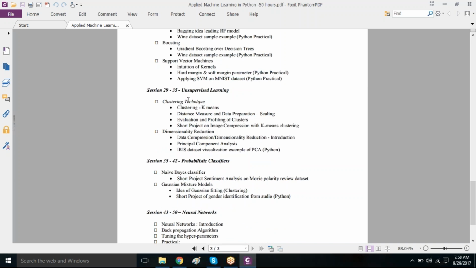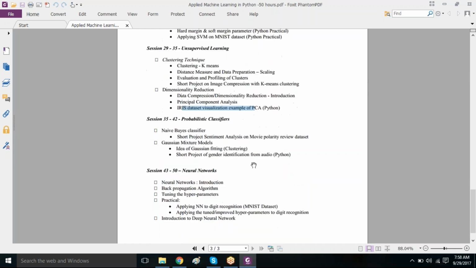Like in K-means clustering technique, we will have a short project on K-means. I mean image compression. How can you compress the size of an image with K-means clustering? We will also see an iris dataset visualization example with PCA. So again, in probabilistic model, again two short projects are there.